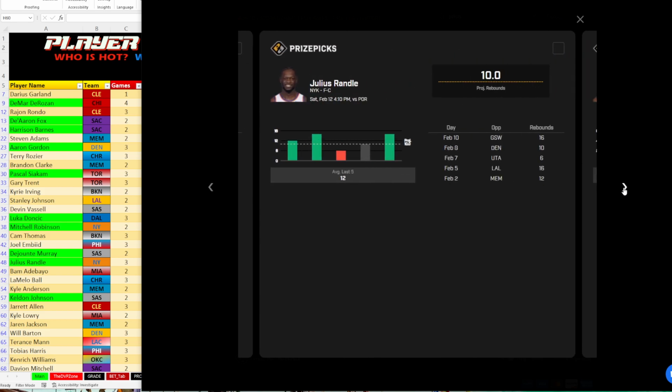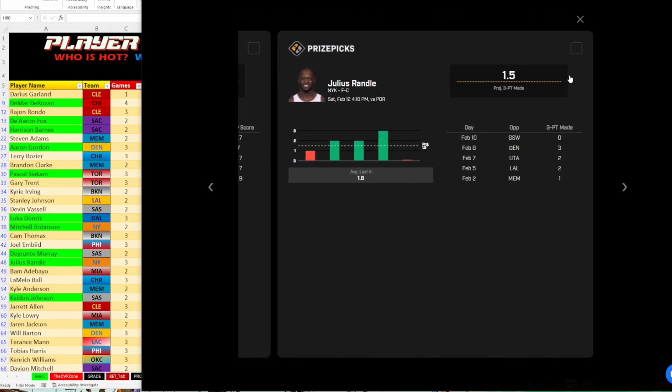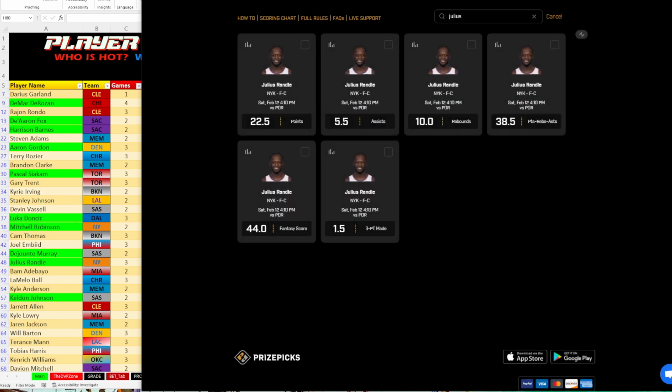He's on a 4-over run. Rebounds, he's kind of up and down. PRA is pretty solid because if his points goes over, this is usually going to go over because he's locked in for so many rebounds. So we do like Randle tonight. He's someone to take a look at.